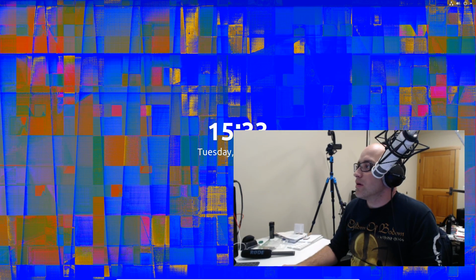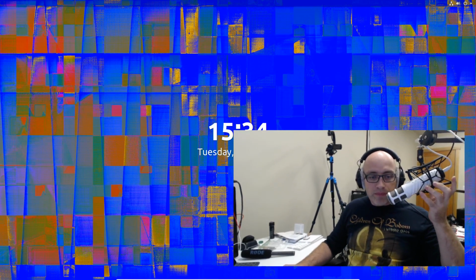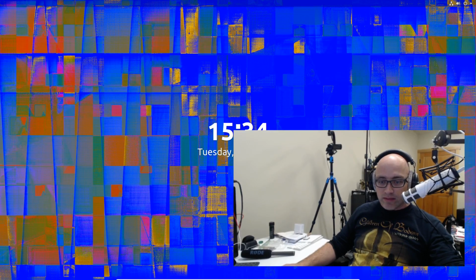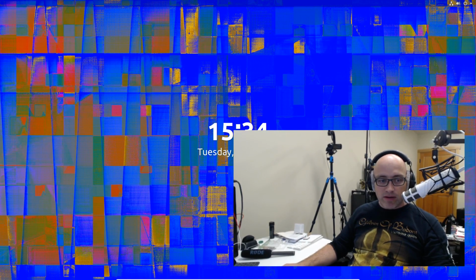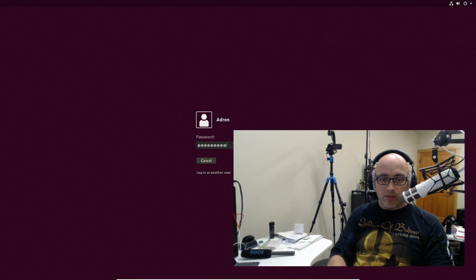So, get everybody back up to speed here. I'm going crazy. That's what it is. I just also realized that there's a beaver in the background of this very colorful background for Ubuntu. That's kind of trippy. But let's get into it.